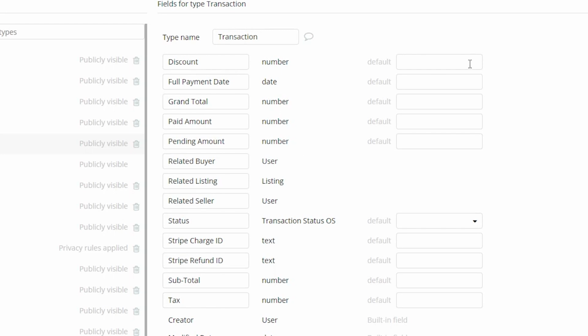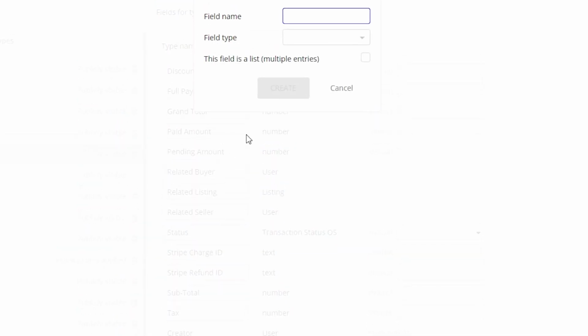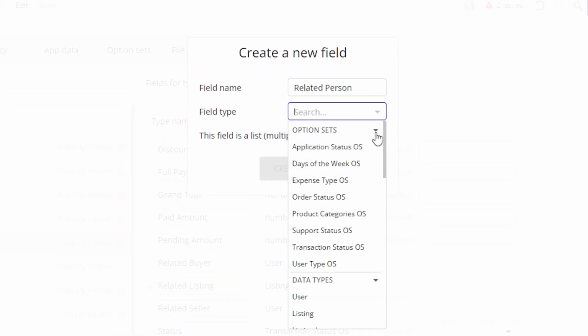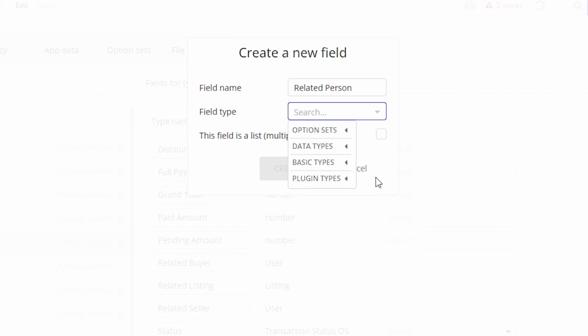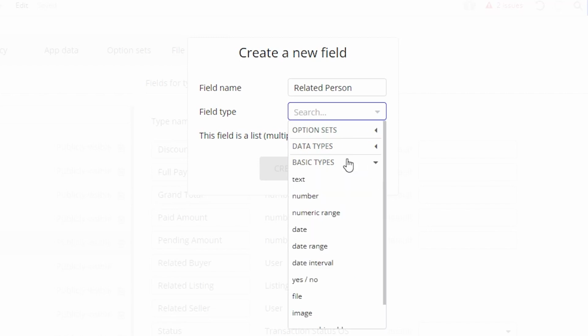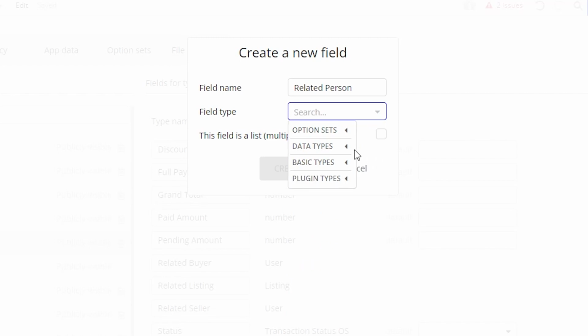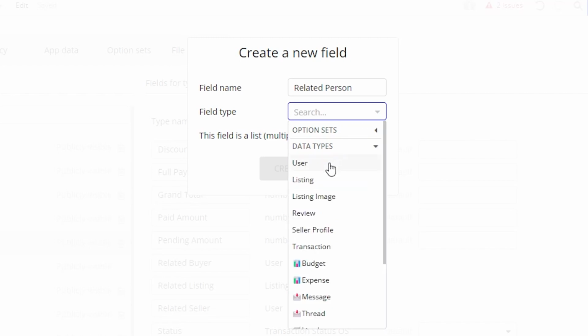Creating a relationship in Bubble happens at the field level. In a marketplace app, for example, it would be helpful to know the buyer and seller involved in a transaction. So the transaction data type could have 2 fields that each relate to the user type. You see that? Instead of formatting this field as plain text, we'll select the user data type.